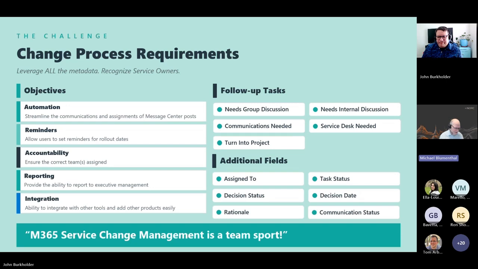The other thing, as some of you have probably heard me say many times before, is M365 Service Change Management is a team sport. So we have 2 people dedicated to managing Exchange. We have people here dedicated to managing SharePoint, Teams, OneDrive. And so we have different service owners, and Planner doesn't understand that. Message Center certainly doesn't understand that. And so we wanted to bake in that concept of this person or set of people is responsible for a particular workload. We also wanted to automate things as much as possible.